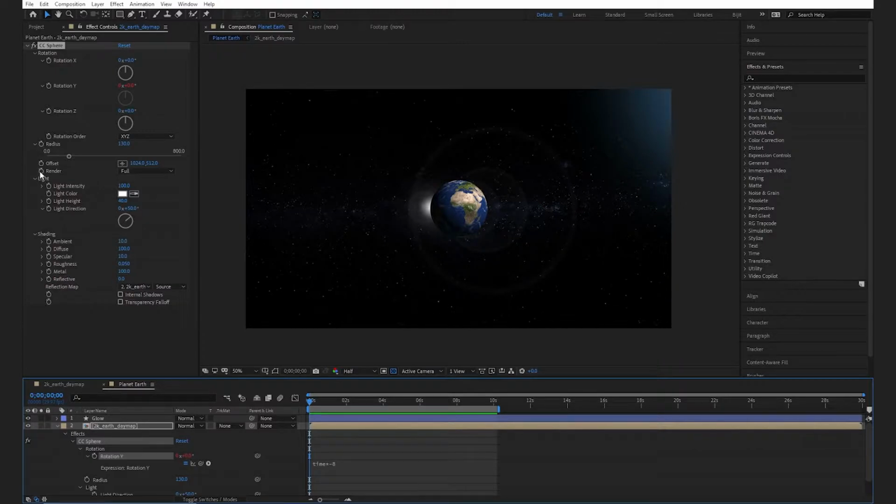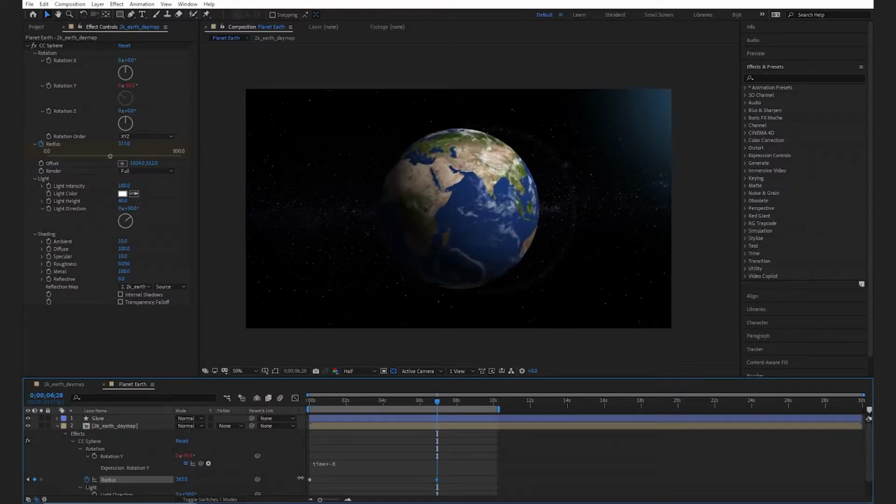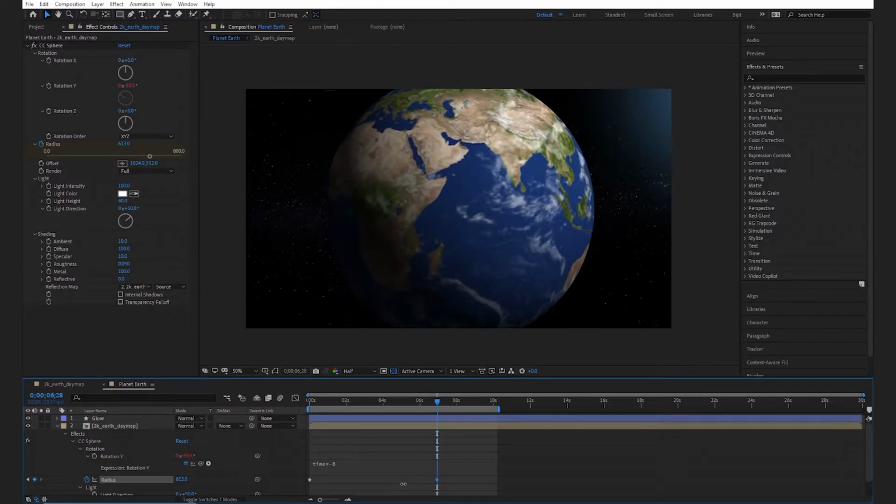Here we can add a keyframe at radius. At 0 seconds, move about 6.5 seconds. Let's increase the radius of about, yeah, looks good. Select both the keyframes, press F9.